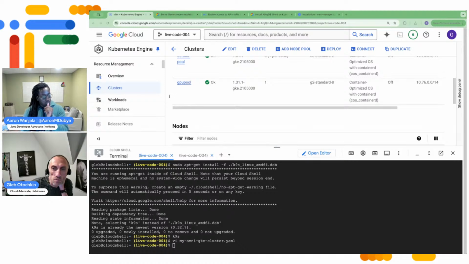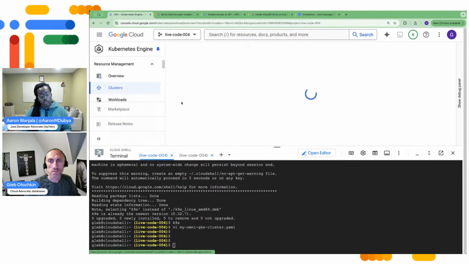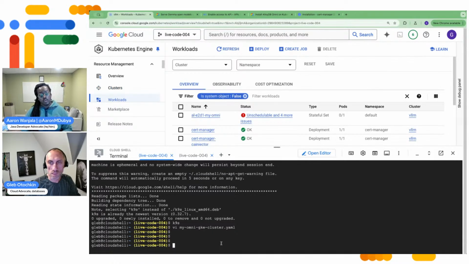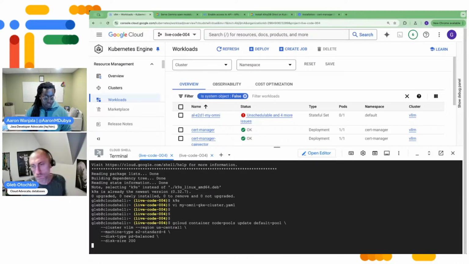You know what can be a problem also? We had E2 standard 2 or E2 standard 1? E2 standard 2. Let's go to E2 standard 4, right? Yeah, so that would be 4 vCPU and 16 gigs of RAM rather than 2 and 8. Yeah, let's just in case. It is complaining, so let's put it here. Update default pool. E2 standard 4. Let's do that.